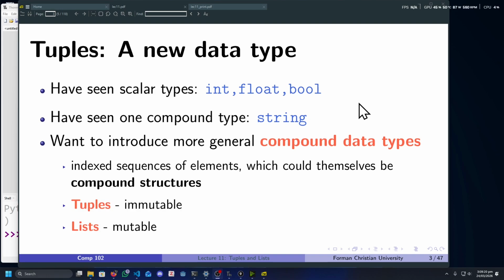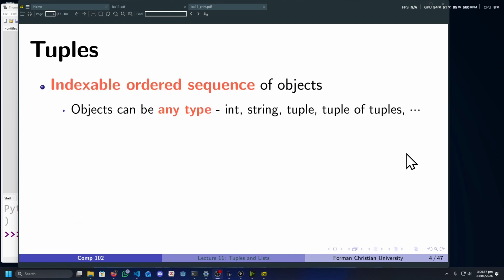The first one is something called a tuple. Tuples are immutable. Once you create them, you cannot change them. And lists are mutable. You can change them freely. A tuple is an indexable ordered sequence of objects. And the objects inside can be of any type. They can be integers, they can be strings, even other tuples. So tuples can contain other tuples also.